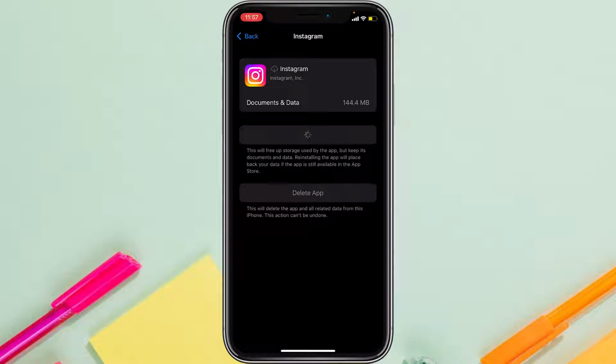Now once you've reinstalled Instagram, simply try logging back into your account, and in most cases you'll be successfully able to log into your account. But if you are still not able to log into your account, what you can do is reinstall the app by simply uninstalling it, and then as a last resort, simply try restarting your iPhone.